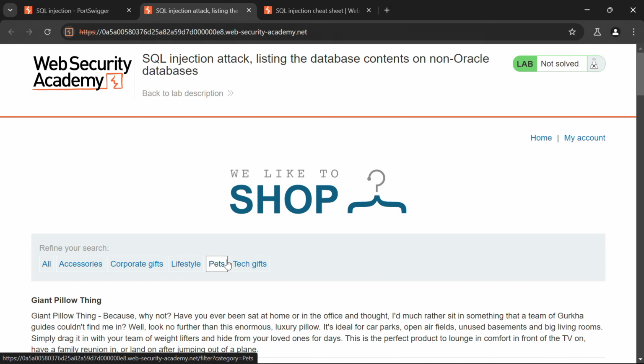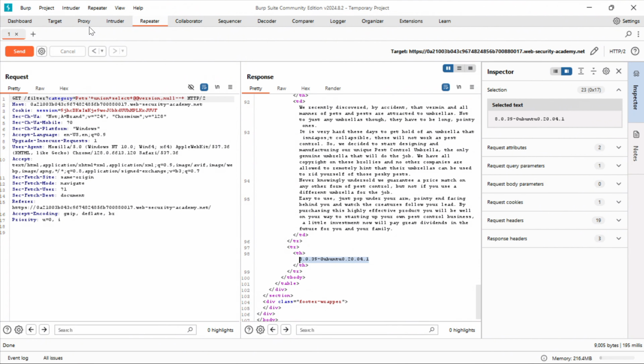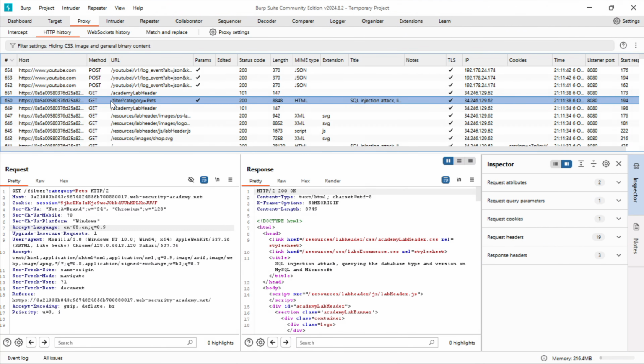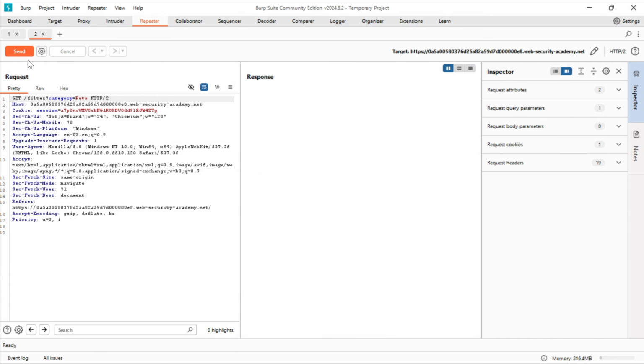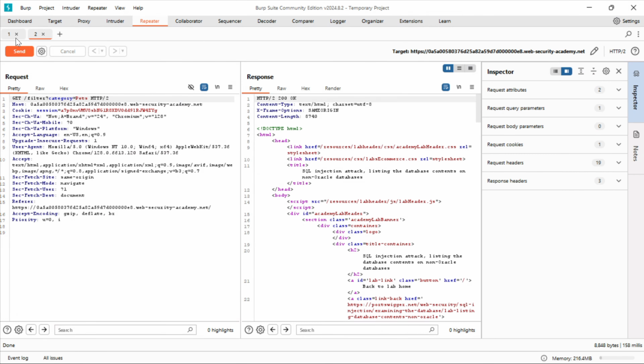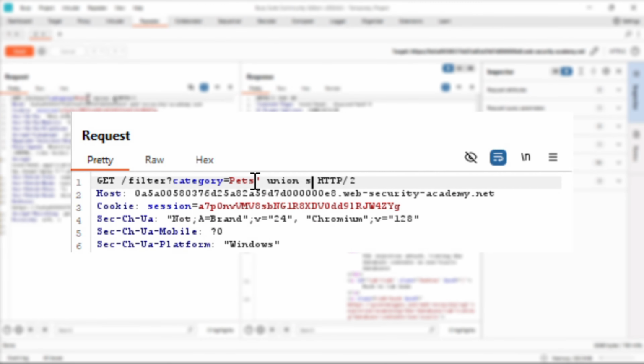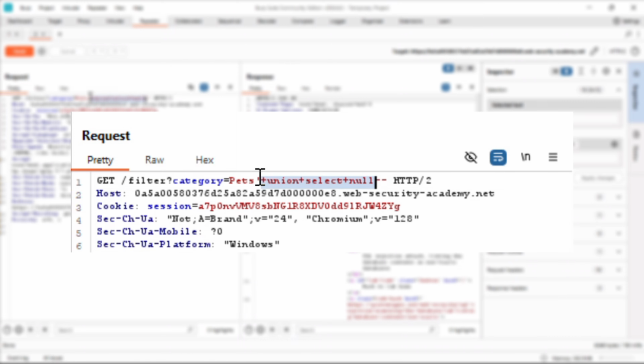So let's access the lab. Alright, and now the lab rendered. Let's click on the product category, and let's go to Burp Suite. Once I went to Burp Suite, my mouse just lagged. So let me see, it was this one, and let's send it to Repeater just to make sure it's not the same as the previous one. Look at the domain or the host name, it's a different host, meaning that this is the new lab. So let's continue, starting with the normal union select, and then null, a comment, and then you just need to URL encode everything.